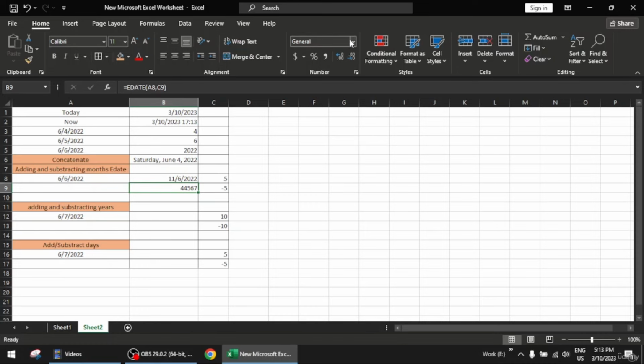So I'm going to change it to a short date or date format. As you can see, if I subtract 5 months from the starting date, it's going to be January 6th, 2022. But if you are still confused, use the function DAY or MONTH to get the specific type of values which you require. Now what we're going to do is add or subtract years.